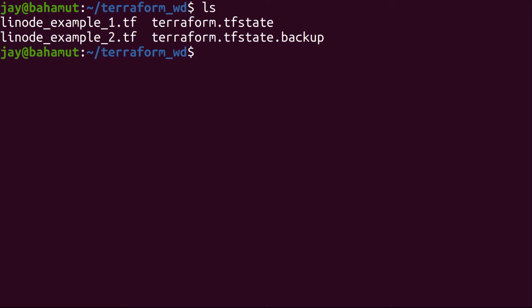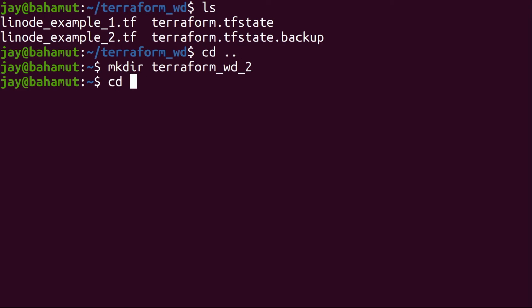And you can see that I have the new example right here, but we don't want to run it from the same directory. So what I'm going to do is just go back over here to the beginning. I'm going to make a new directory because we do want to be in the habit of having a different directory for each of the things that we're doing. I'm just going to call it Terraform Working Directory 2, as you can see here. And I'll go inside that directory.